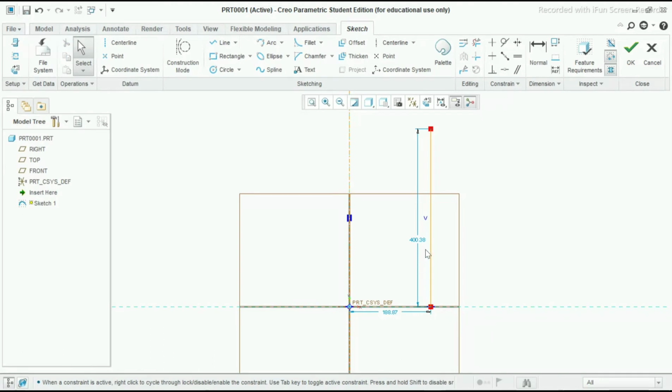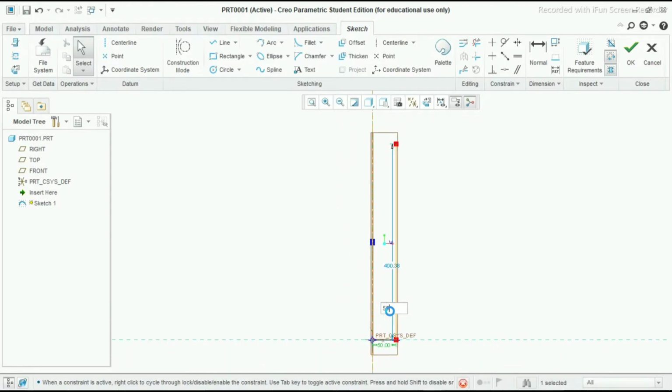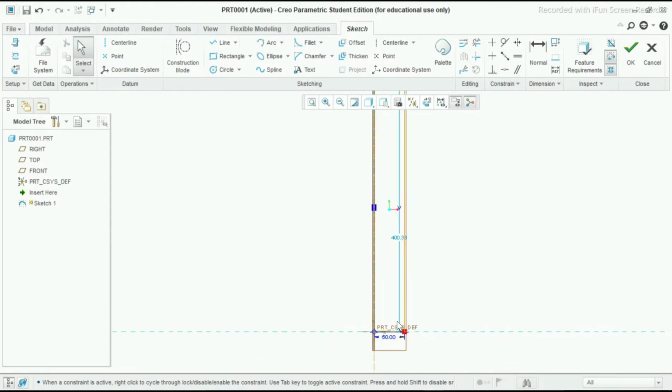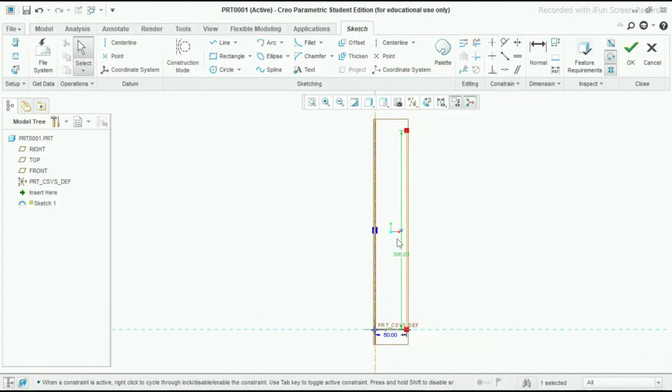Now here the dimensions have already been given, we just have to modify them. So first one I will make here 50 mm radius, and here height will be 305 mm. OK. Now click OK.